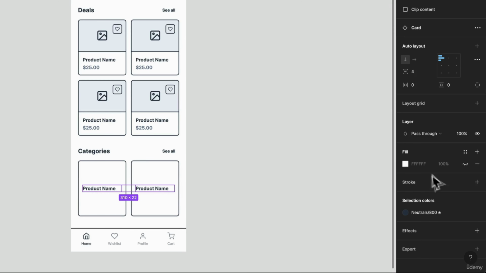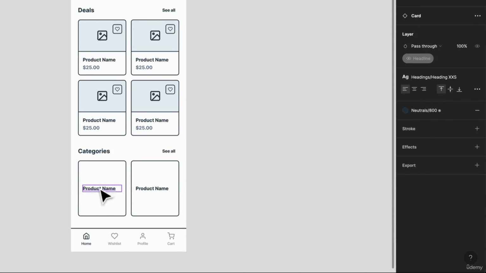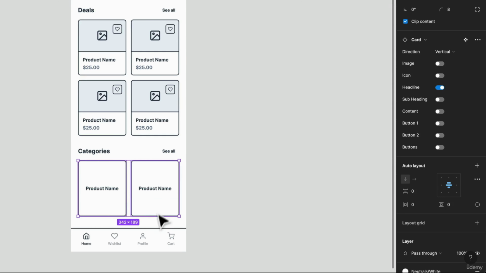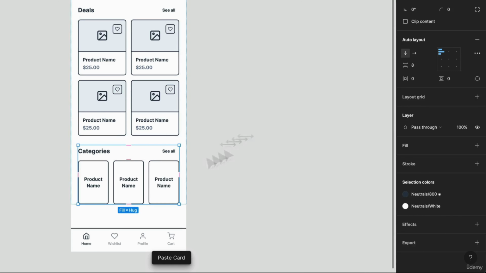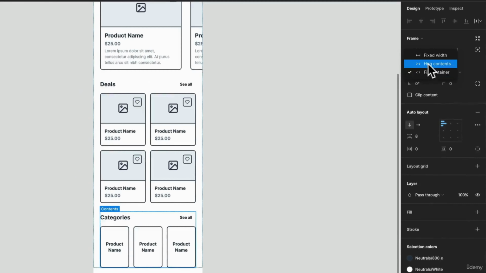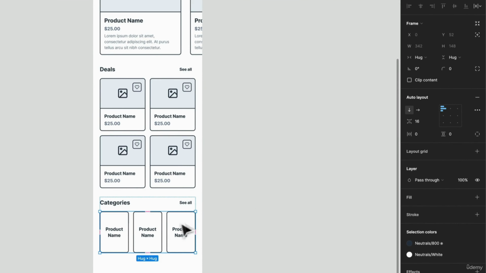And I'm going to select that text. Jump in there again, get right down to the text layer and center it. And there we go. And how many pixels should this be? So I'm going to make it maybe like a horizontal scroll. So this can be just hugging the content. This can be set to hug the content.